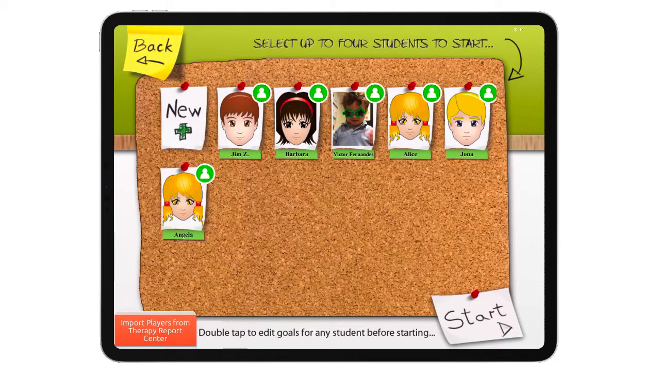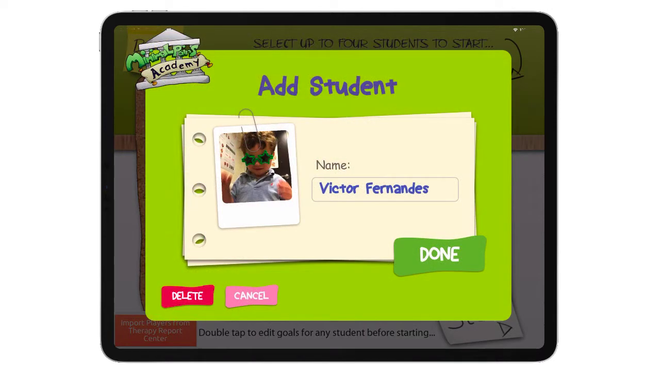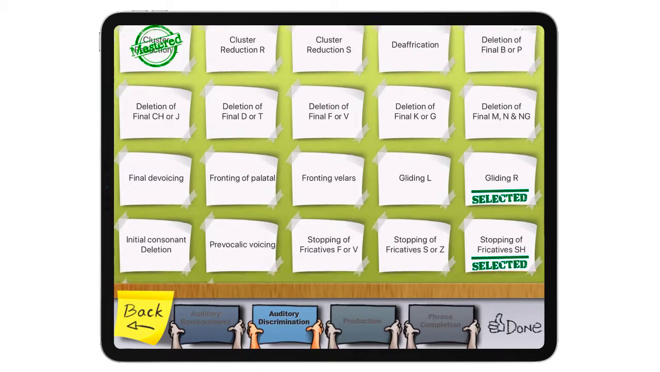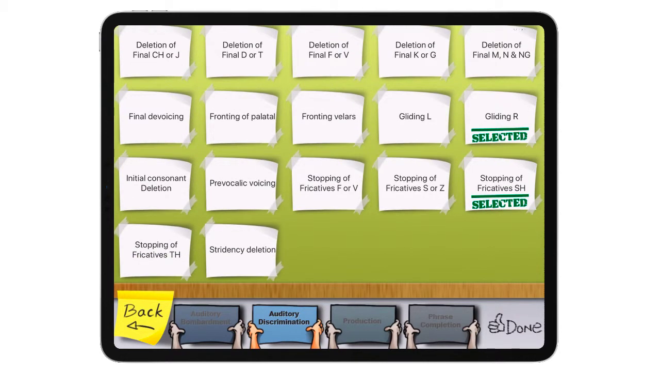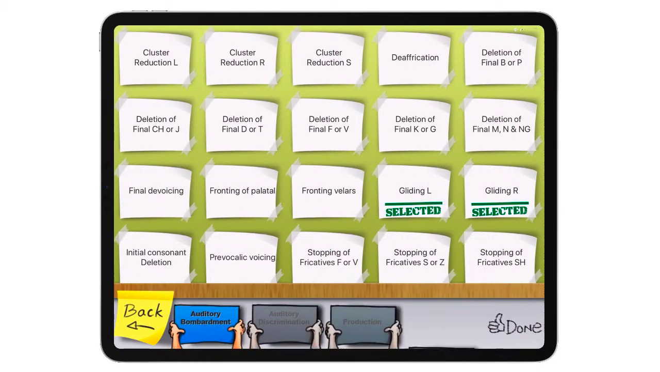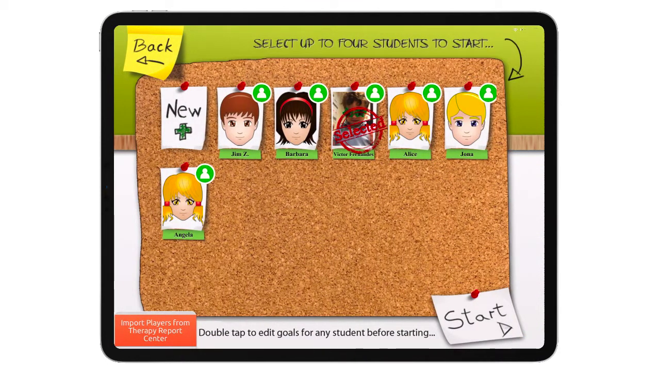I have returned here to the main menu because I want to show you guys that whenever children master the auditory bombardment section, we can come back and double tap on that student and select a different activity. You can see here Victor has moved on to auditory discrimination and he's working on gliding the R's and stopping the fricative SH. So I'm going to select him, but I also want Alice to work on this activity and I'm going to get Alice to work on production of gliding L's and gliding R. So let's go ahead and select 2 students again. On this activity, you'll be able to see the students taking turns with different goals.